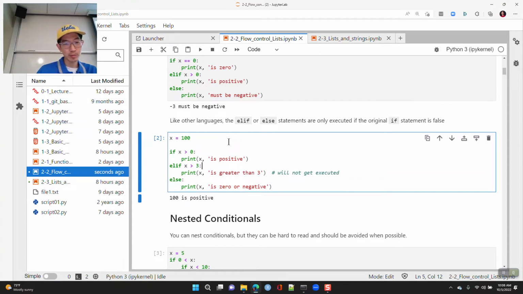Okay, here I'm executing not the same exact code. Here I've got x equal to 100, and I have if x is greater than 0, we're going to print x is positive. And then I have this statement, and I said else if x greater than 3, print x is greater than 3. Otherwise, print x is 0 or negative. And this statement will never get executed, ever, because this condition is only checked when this is false, right?